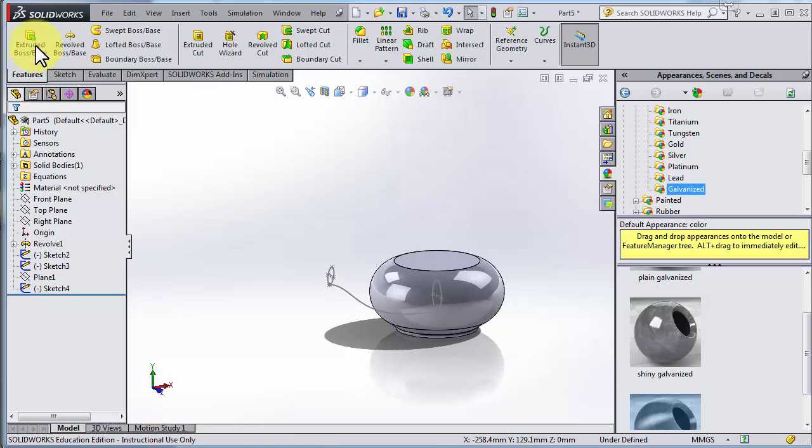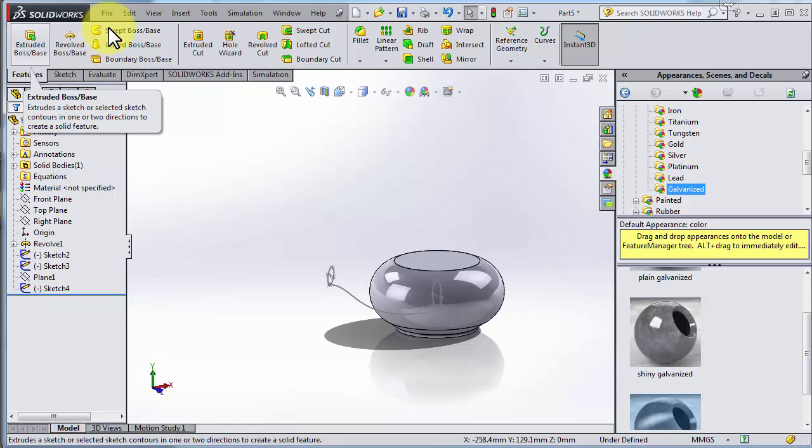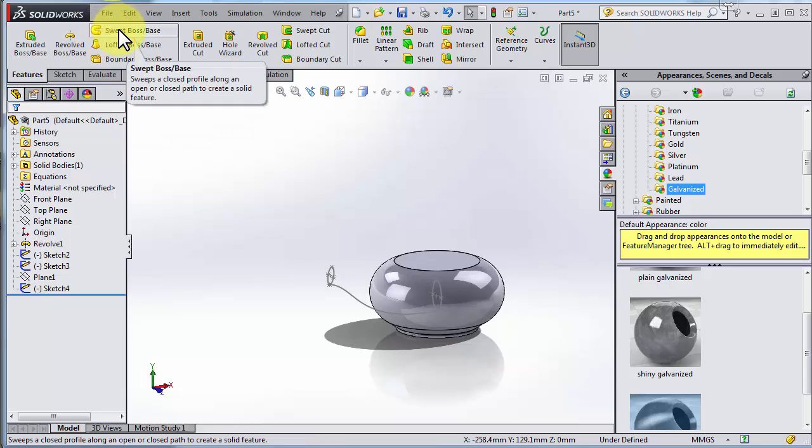So I go for feature and choose to sweep this one. We could also, instead of sweeping, choose something called lofted. The difference is that lofted jumps from one sketch to another, and swept uses a sketch and follows a sweep curve.